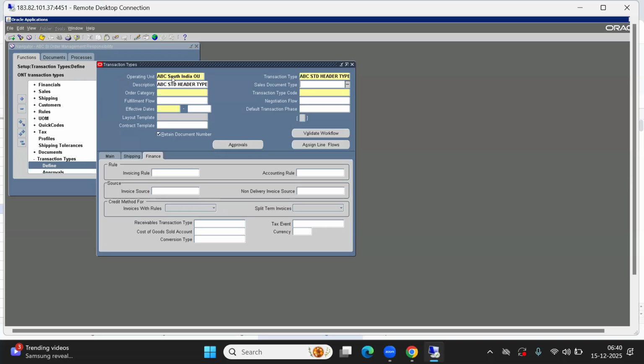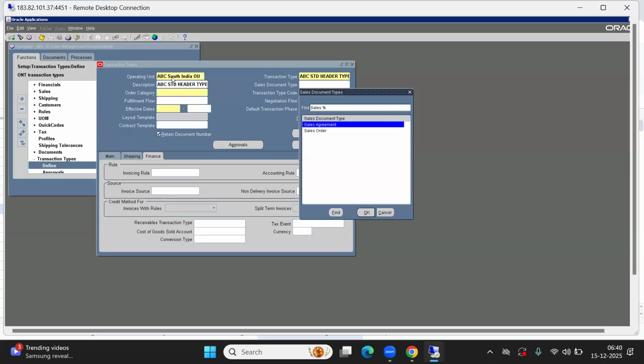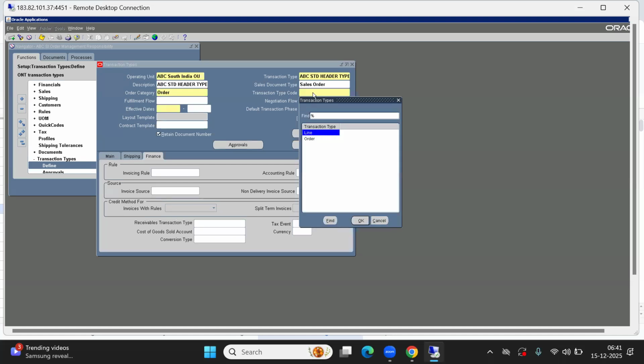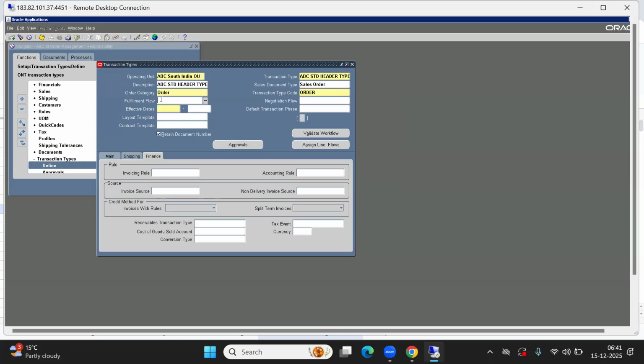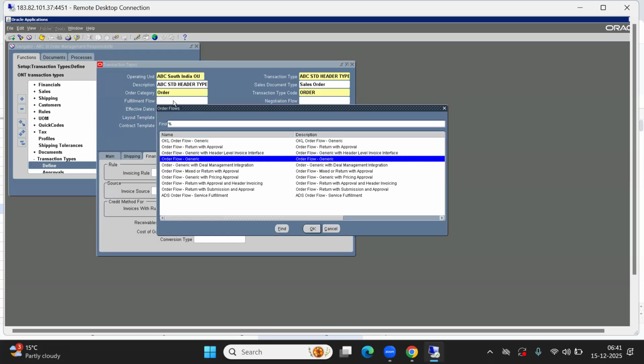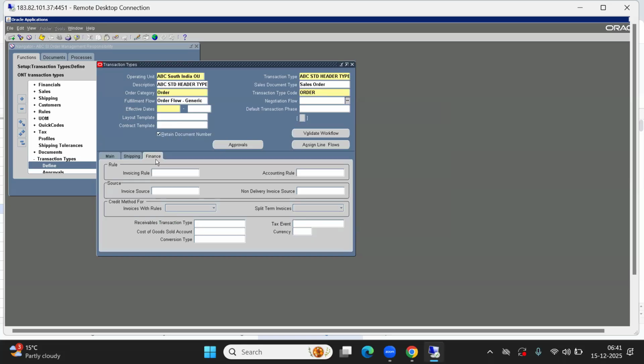Take the same name in the description. Sales document, sales order, and this is order. We discussed this already, the category and what it means. Go and select order here. When I select the order, you see all of this is enabled. Now select order flow generic. This is the standard one, standard order flow generic. This is the process name.